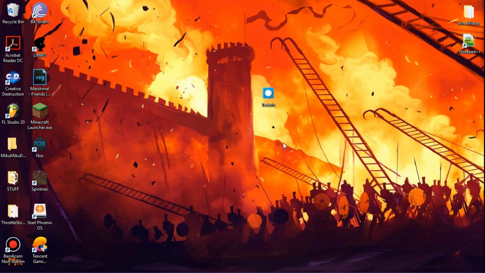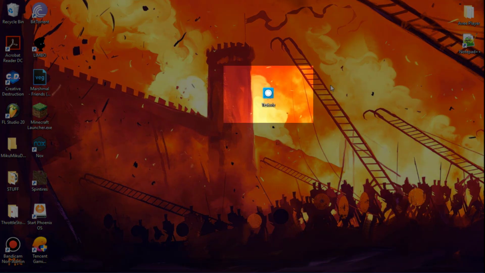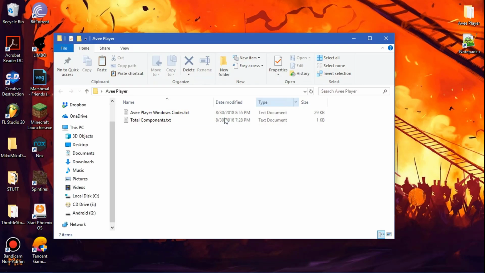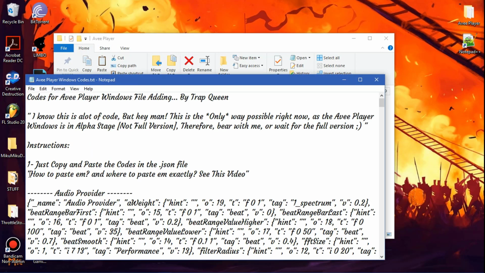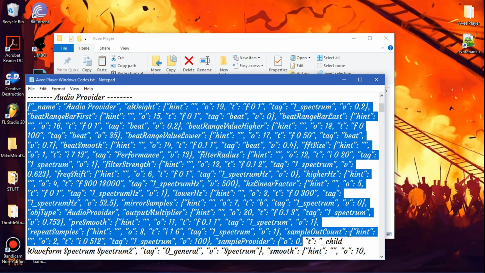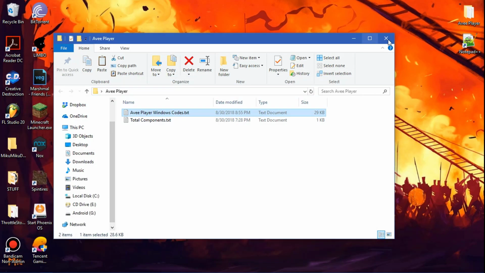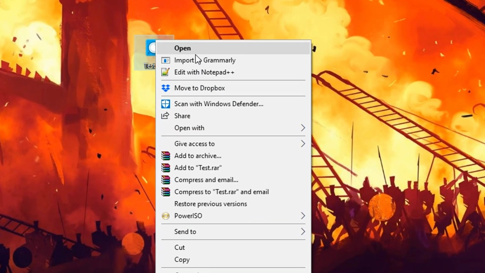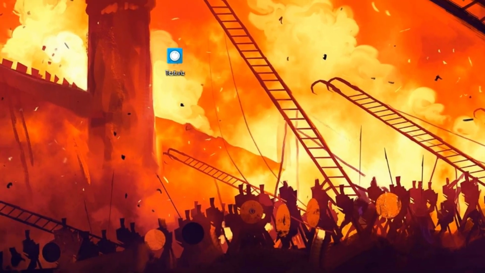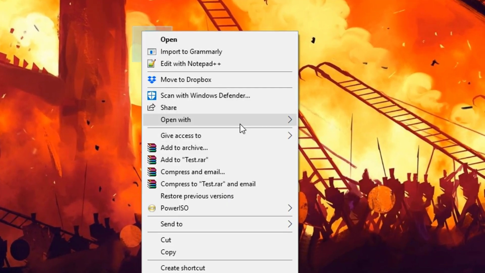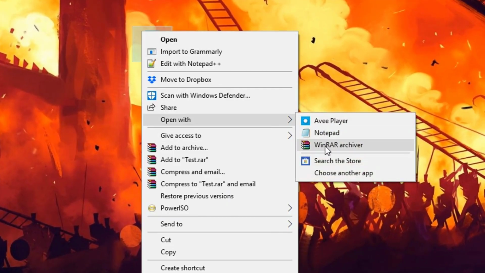Here it is. What you've got to do is, actually I'll include some file which will have the code, like the code for the audio provider or anything, and you just have to copy and paste this code into the file. A .viz file can only be opened with Avee, so you cannot access the files within it. To access the files, right click and open it with WinRAR.